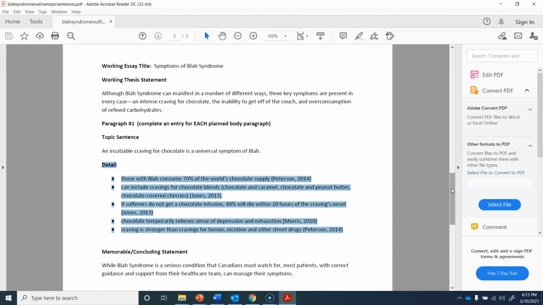So I flip through and I find all the different mentions of chocolate craving and I throw it in point form into my outline. I don't want to bother with writing full sentences here, okay? Remember, I'm going to have time for that later. All I'm doing is mapping out. So I use point form, okay, and I do point.